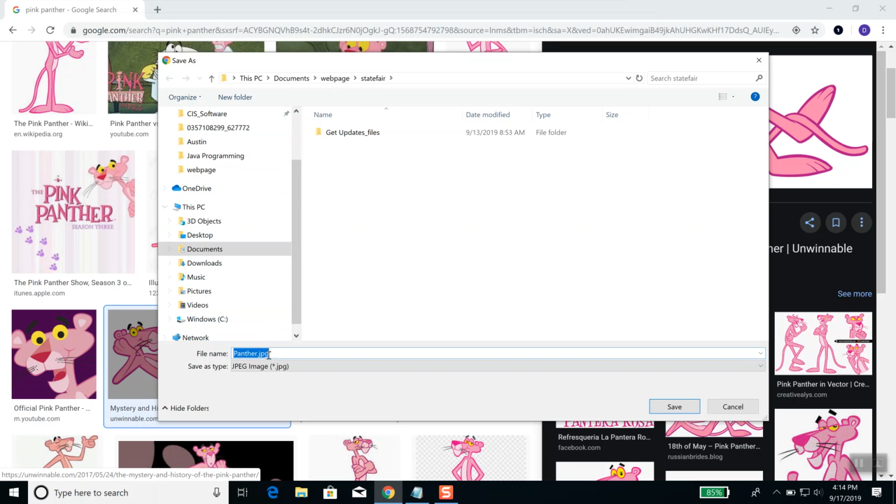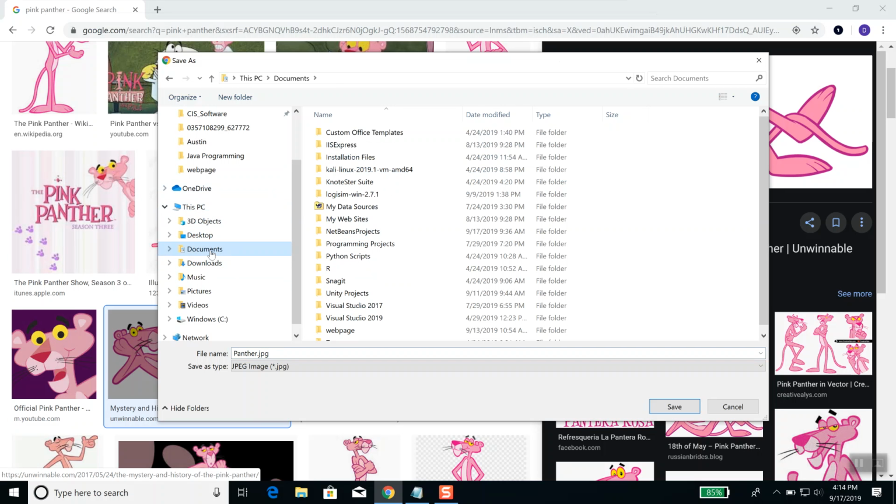But I have my panther.jpg here. And you see over here where it says documents on the left-hand side. We want to click documents if yours isn't already clicked. And then we want to click save. This is going to give us a file to work with here in a minute.